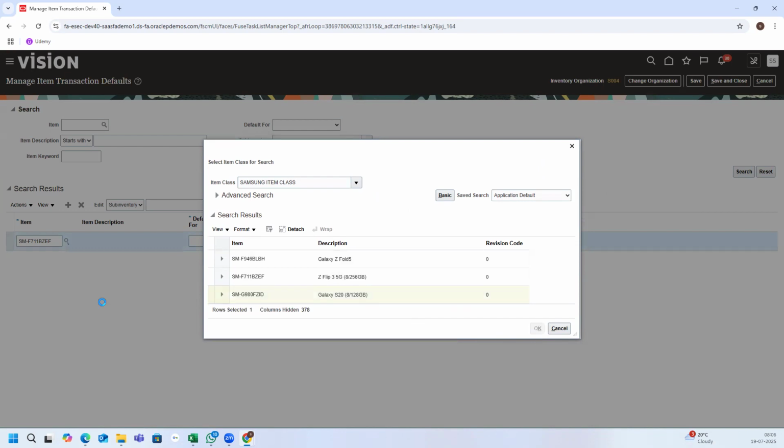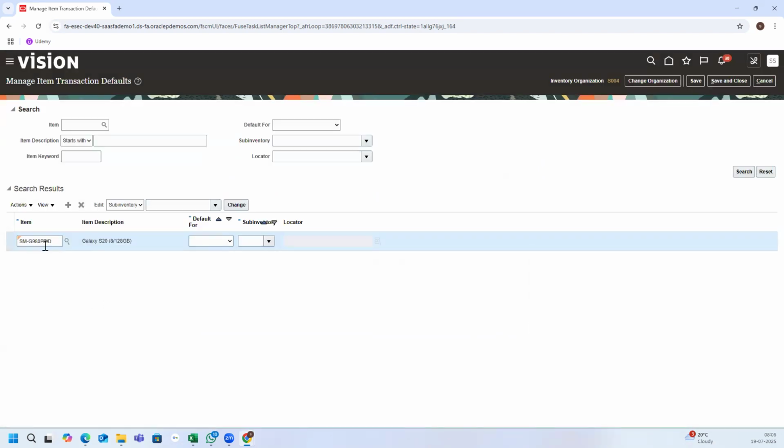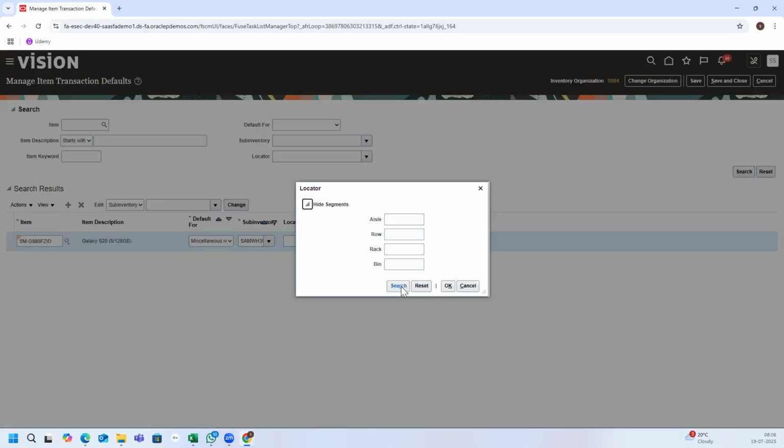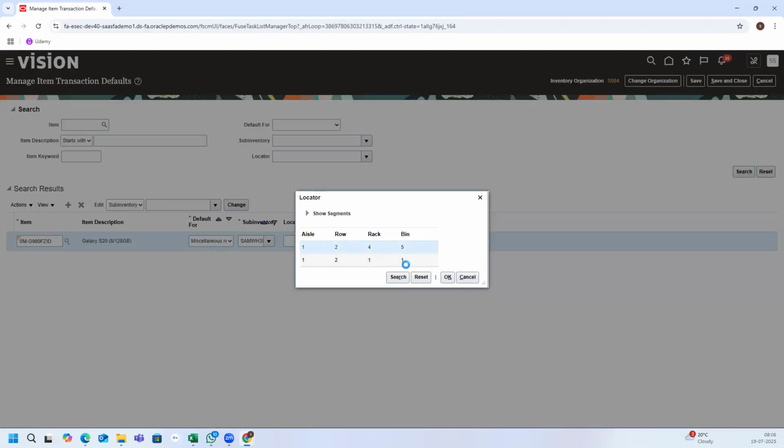Samsung Galaxy S20. So when I am trying to do Samsung Galaxy S20, I am going to do this many transactions. For example, when I do this transaction under S20, when you do miscellaneous receipt, then I want to default this sub-inventory. This sub-inventory is locator controlled. Then what locator do I need to default? So I want to default this locator.